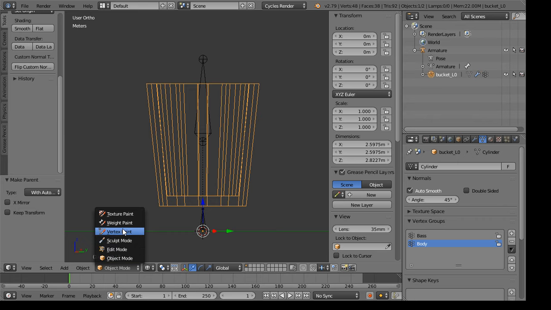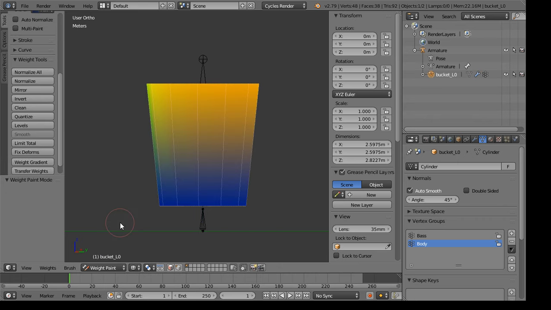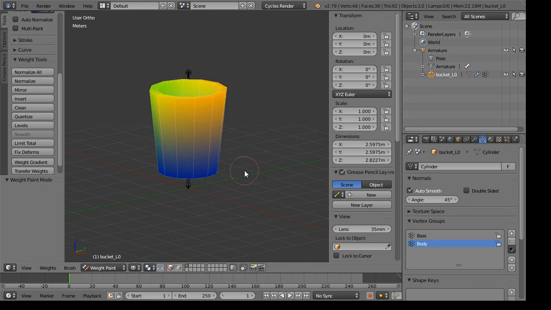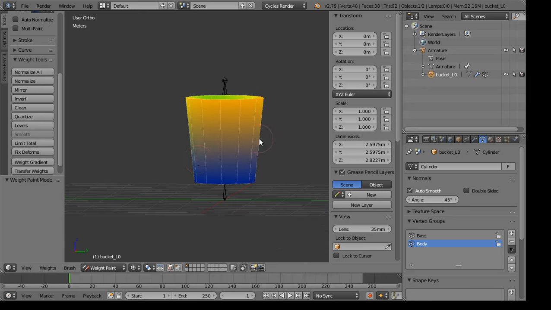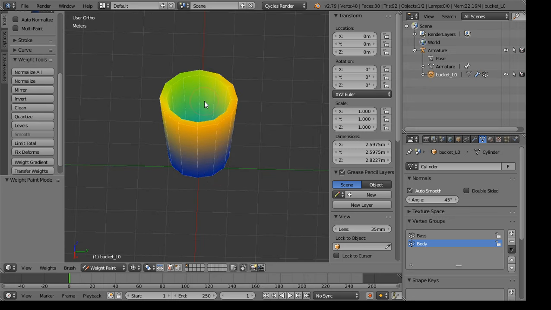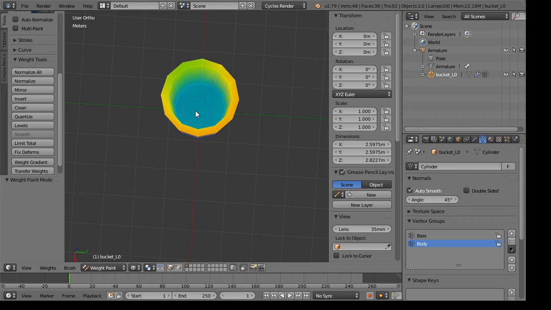So now we're going to go up here to weight paint, and you can see Blender tried its best to weigh the object, but it didn't do a very good job of it, because Planet Coaster does not support mixed weights. What that means is, see how this is blue here and this is orange, and inside of here is green and down there is a turquoise color? Okay, it doesn't support that.